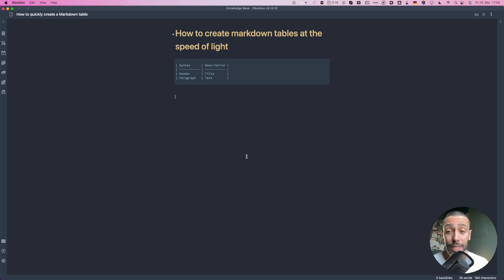So let me start actually with how you create a table in Markdown. You can see here on screen I have put a syntax of how you actually create it. It's a mixture of pipes, spaces and dashes, right? So if I want to create a 2x2 table in Markdown, this is how I do it.